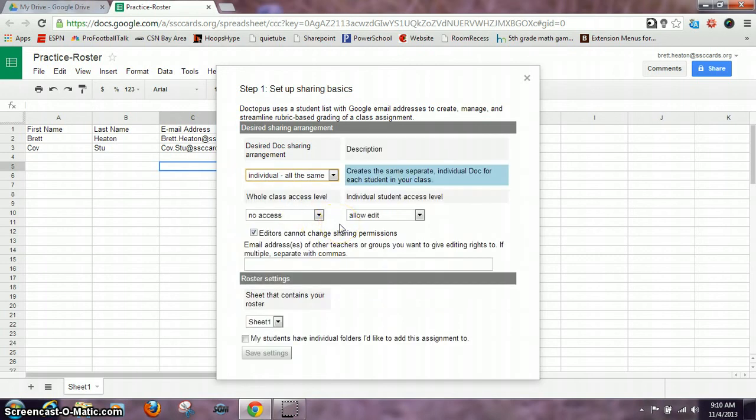And what you need to be aware of now is whole class access level, no access. I don't want all the students to see all the other documents that the students are working on, so I want to save it as no access right now. Individual student access level, this is what the students need. They need to edit my document, my work that they're going to start to work on. So I'm going to leave it Allow Edit. Editors cannot change sharing permissions. I want to leave that the same.